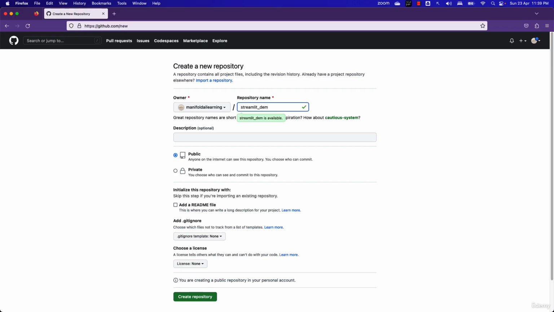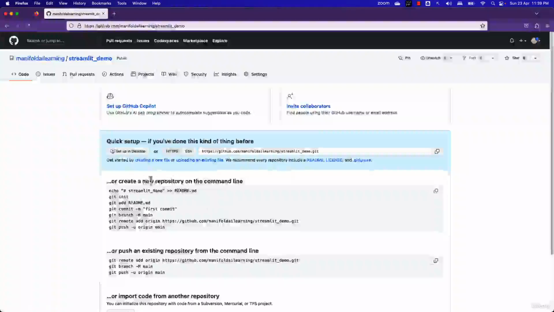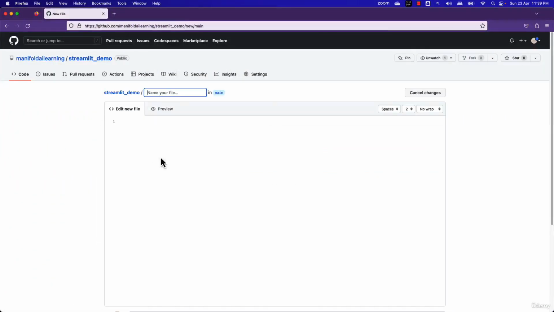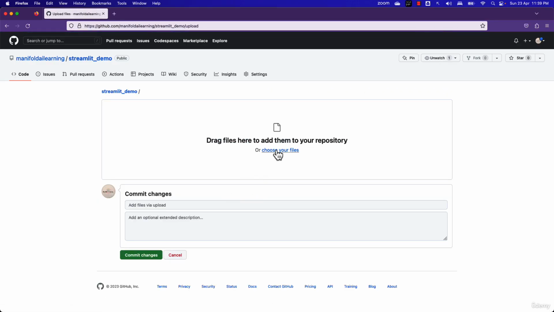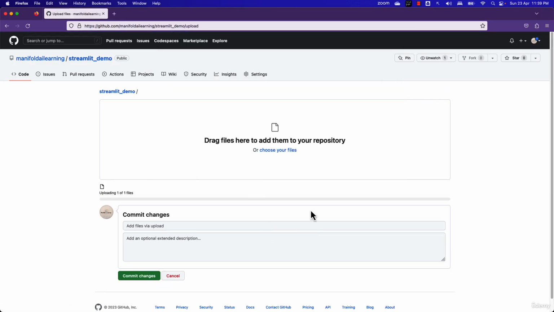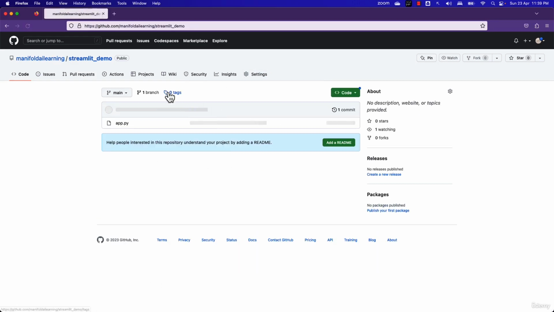I'll say Streamlit demo app. Okay, I'll set it as public. I'll create a repository. Now in this page, I'll start by just uploading the file. Okay, so I'll upload an existing file. So app.py file, I'll just upload it to my repository. Now once we have uploaded to our repository, we are good to get started, folks.